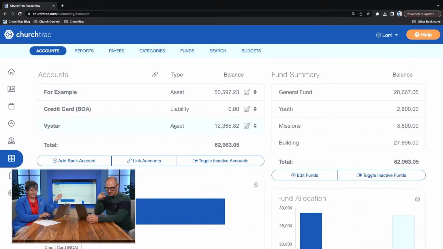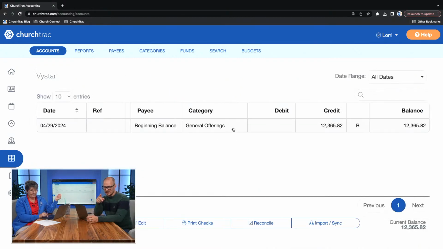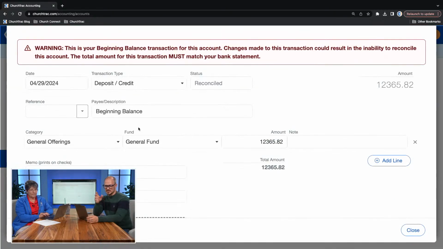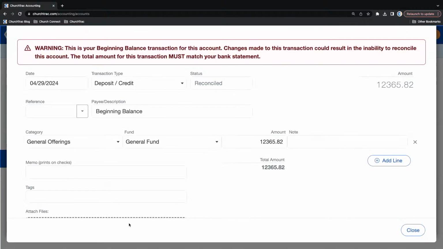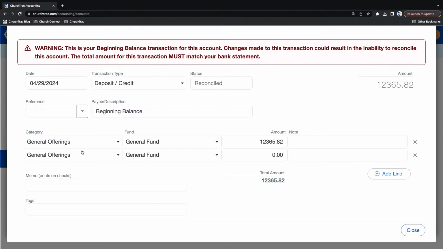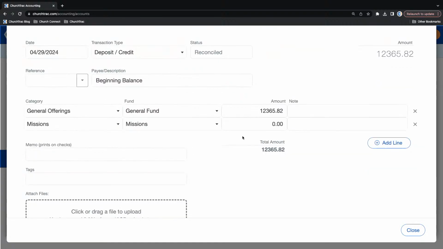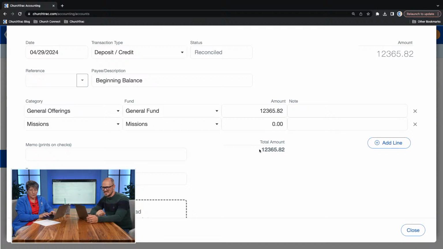This though is when you go back into that account just by clicking on it and editing that beginning balance. You can double click on that transaction or click the edit button at the bottom of the screen. This is where you can then add a line item by clicking that add line button to the right, and then add a new category and a new fund and enter an amount in that second line. The only thing you have to be aware of is you have to subtract that new amount from the amount in that first line item, because your total should always remain the same.